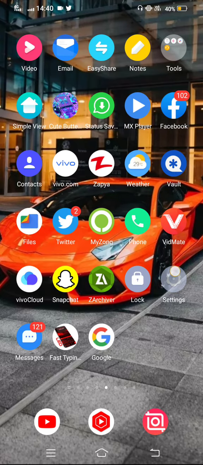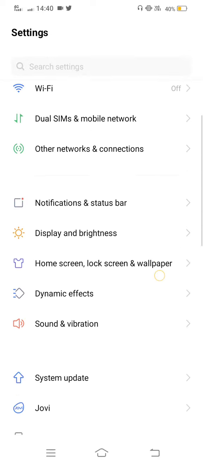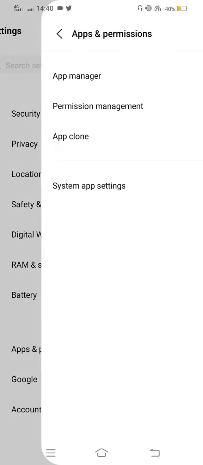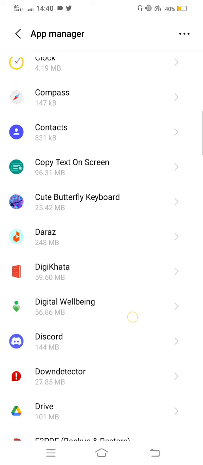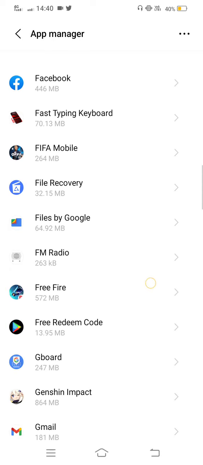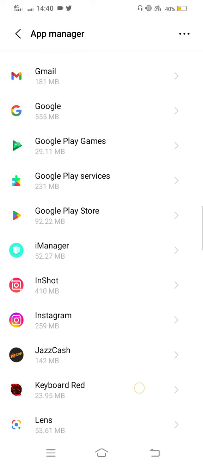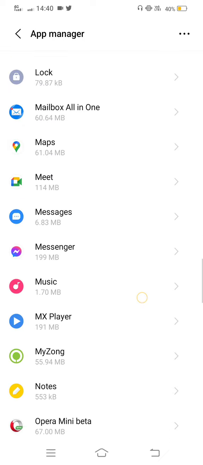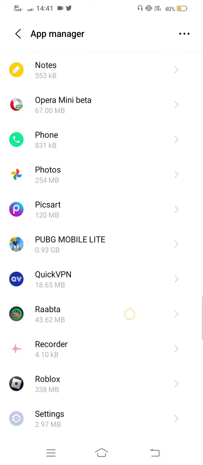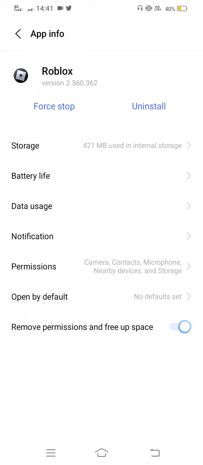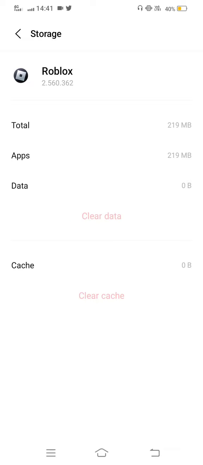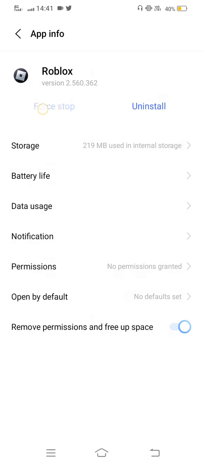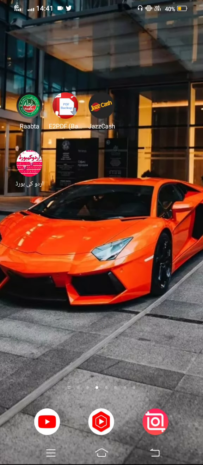First of all, the first method you need is to open your mobile settings. Now scroll down. Enter website permissions. Now tap on app manager, and then find the Roblox app. Now tap on this. Enter storage, clear cache and also clear all data. And then move back. Force stop your Roblox app. Then move back to your mobile screen.